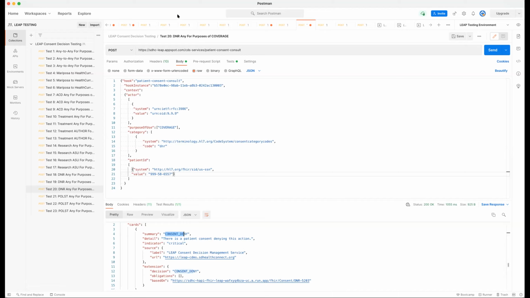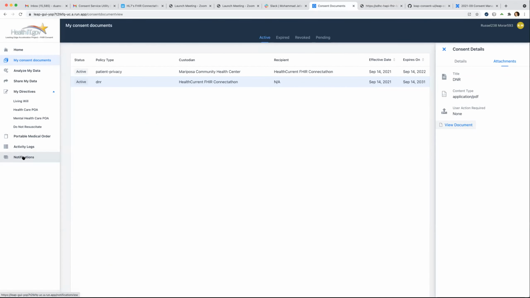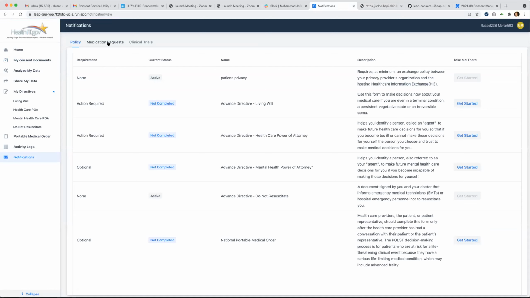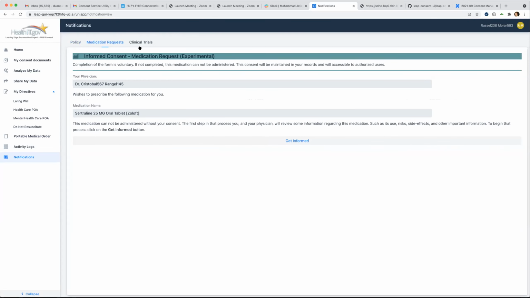All right, so let's do one more. We got 2 minutes. Let's do a treatment and informed consent. So, share screen. These consents are largely experimental. Informed consent, I take an example of a physician who wants to prescribe, in this case, Zoloft to our patient. It does require informed consent.